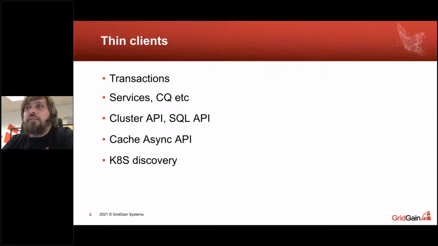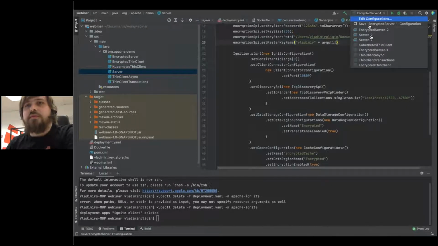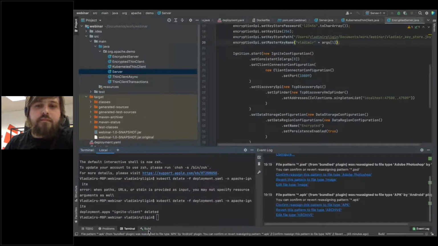So, well, I've prepared a demonstration about these features. So let me show you. I'm going to start with thin clients async API. But first of all, before even starting a thin client, we should start our servers. So I'm going to start two server nodes. I believe it is in progress.